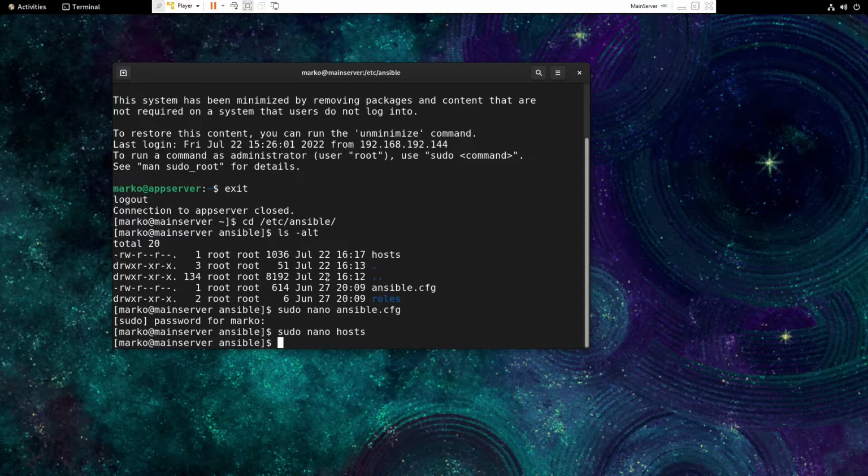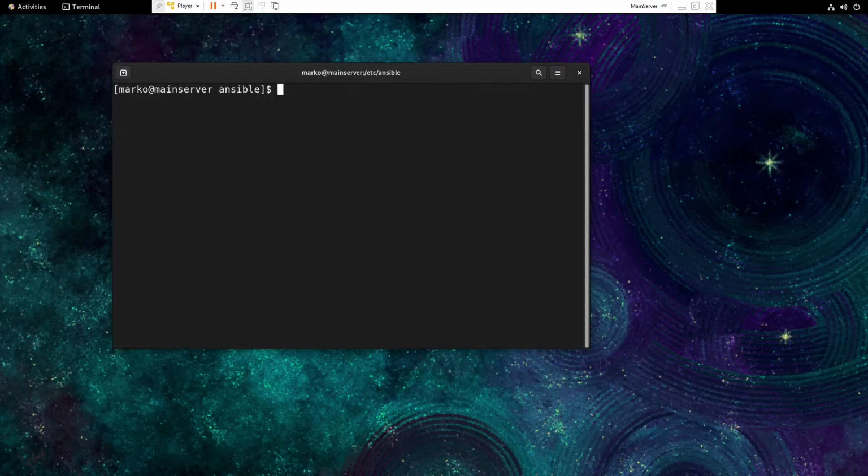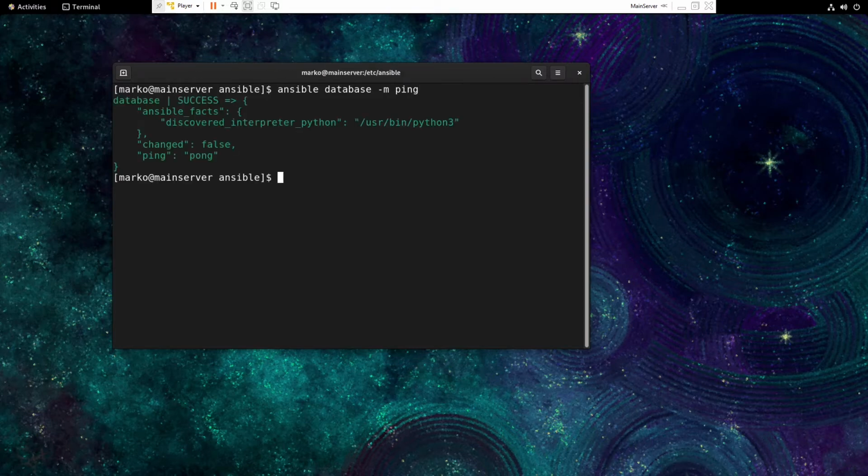Now let's run our first Ansible command. We're going to use a simple command. We type in ansible, the name of the database server, then -m, and then ping. Let's see what happens. We get a message that says database success, which means we successfully connected. The machine we connected to has Python installed. There's been no change to it, and we sent a ping, and the machine replied with a pong. Now, let's do the same with the app server.